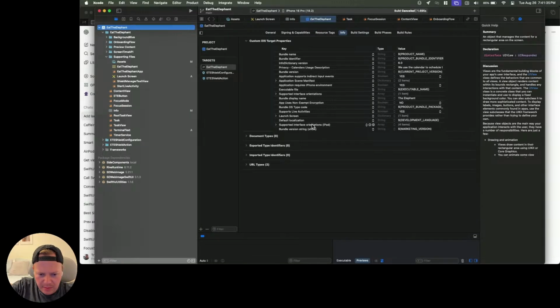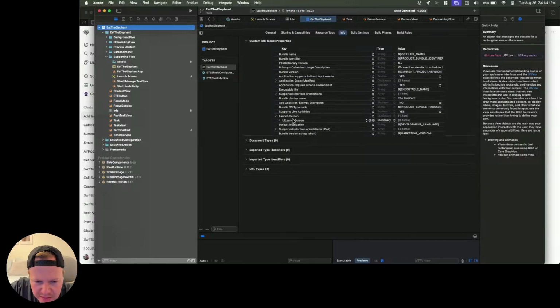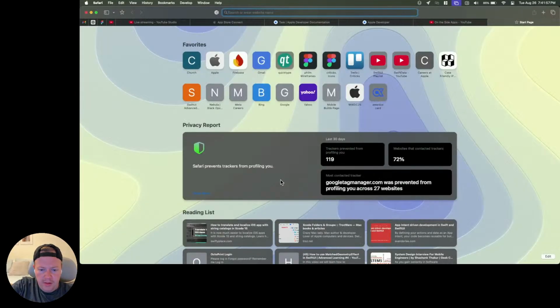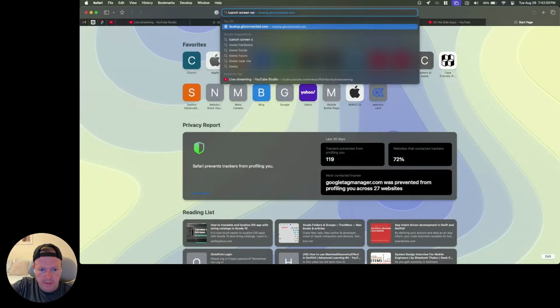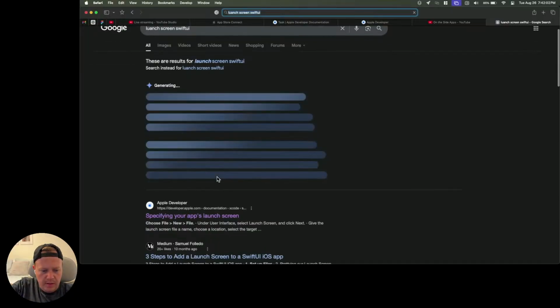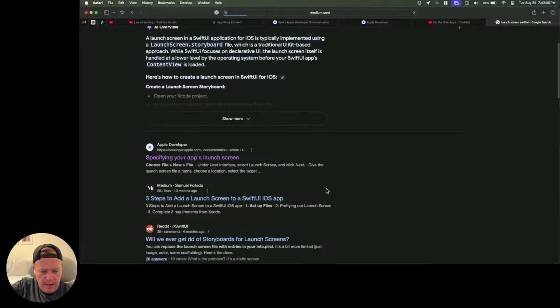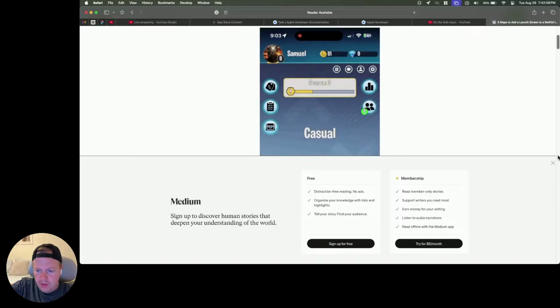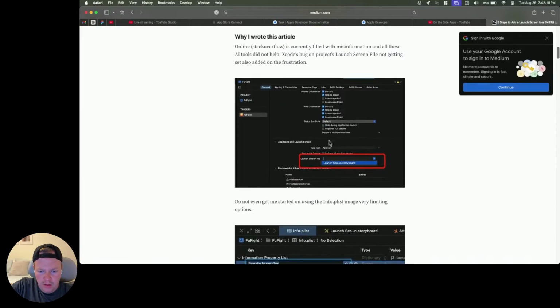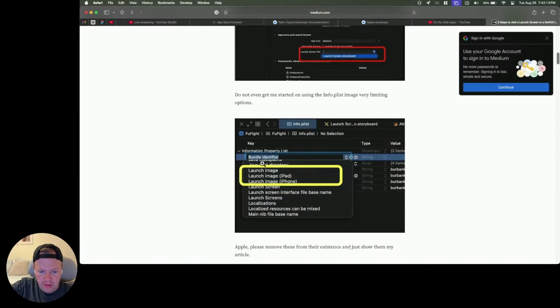Okay, and if we pop this open, just save it like that. I don't know. Let's try running it, see what happens. Maybe as well, I'll pull up launch screen SwiftUI. I'll just Google it. It used to be this, but it doesn't really work.